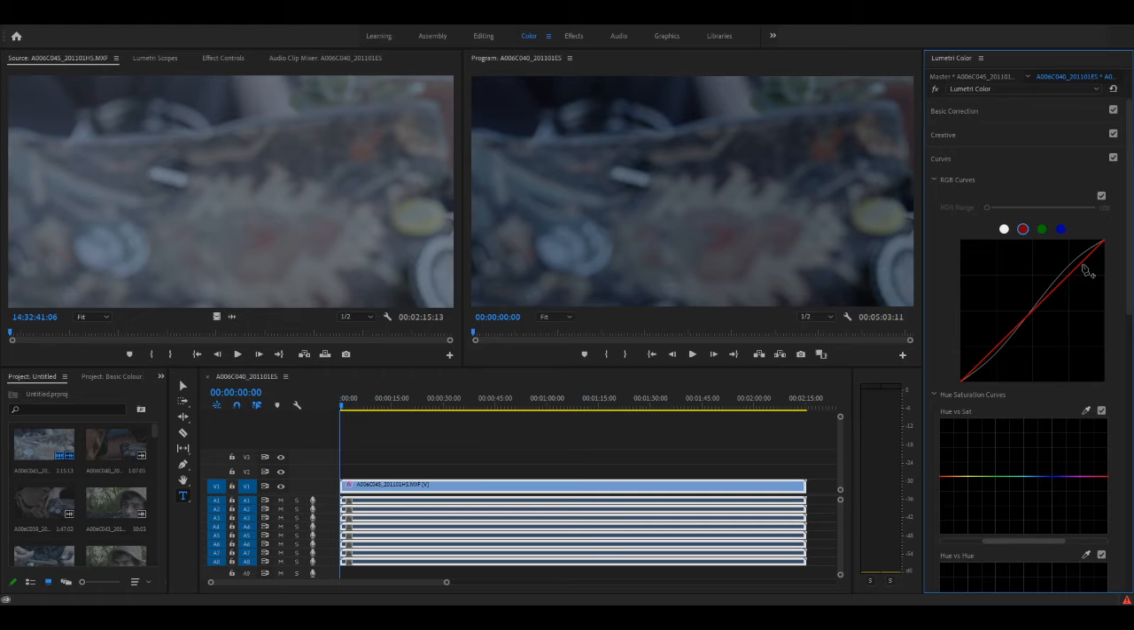Then you want to do the same with the red. You want to bring it up a little bit and then bring it down a little bit. You don't want your footage to look too colorful because then it would look unnatural. So you do the same with the green. Bring it up, bring it down, and then you go into the blue and do the same with the blue.